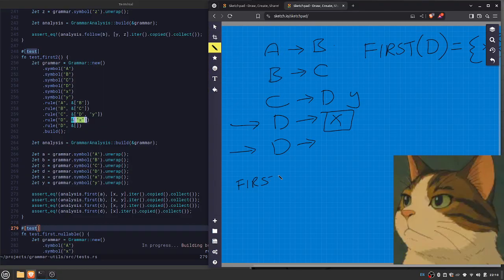The first of C is going to be a little bit more interesting. So the first of C means that in order to calculate the first of C, we are going to look at all rules that have C on the left-hand side. So that's the only rule with C on the left-hand side. We're going to look at the first symbol, D, here.